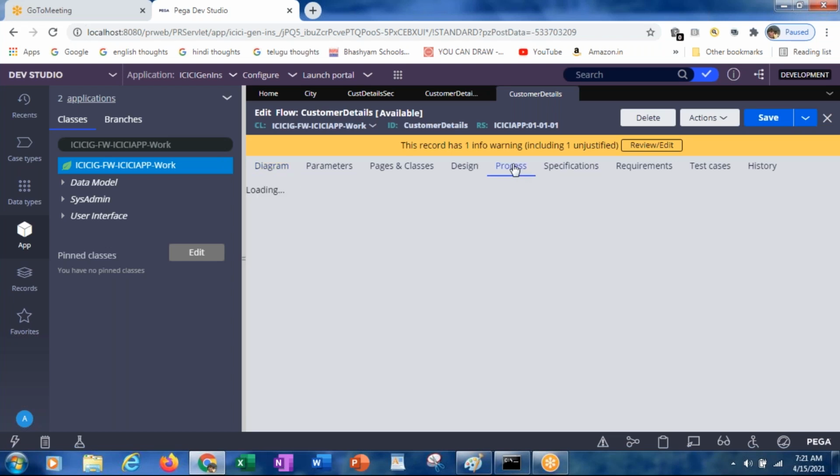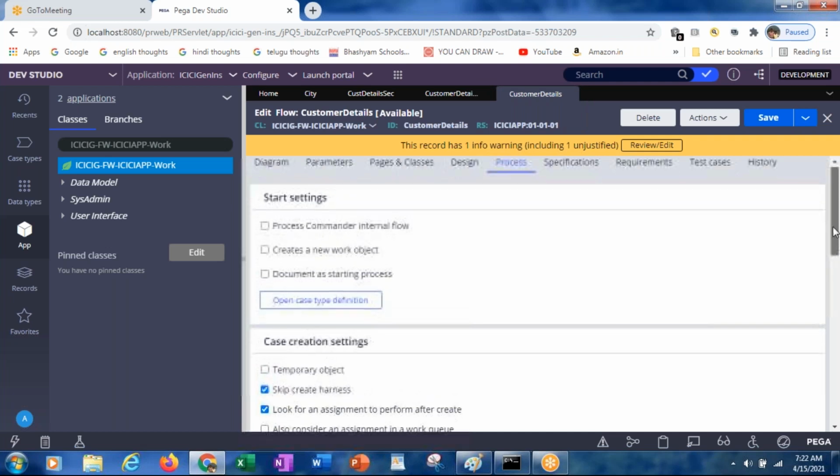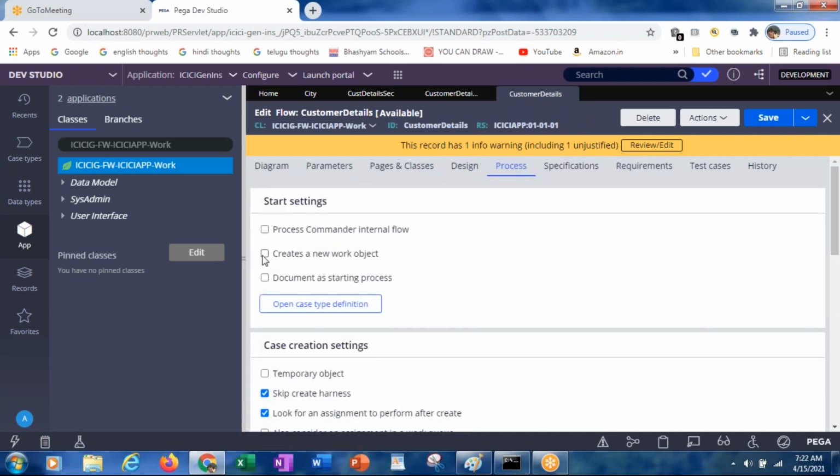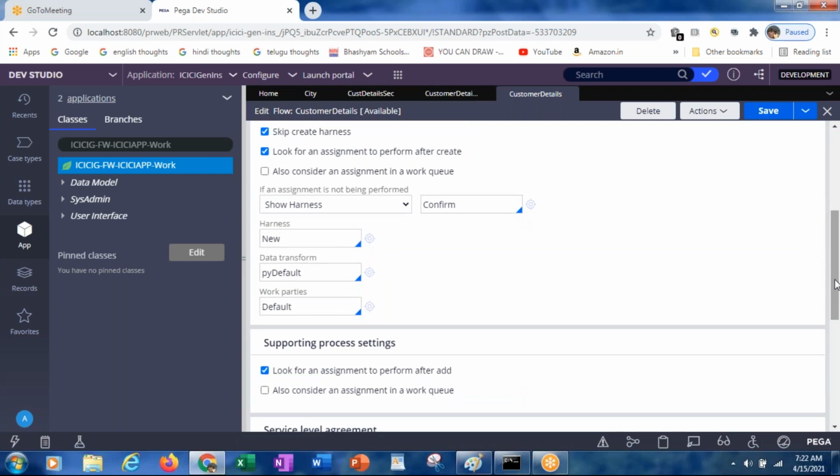Right now, what you will do is go to the process tab here. To run this flow successfully without any issues, go to the process tab, and here you can select create a new work object. What it will do is create a work object. I will explain what exactly is the purpose of that.